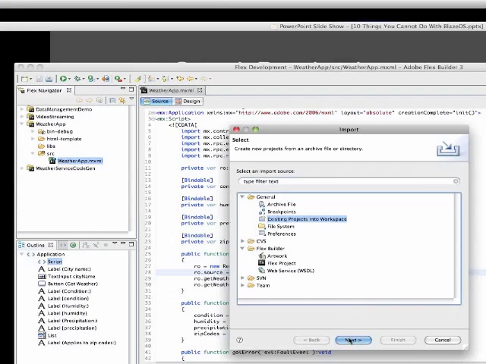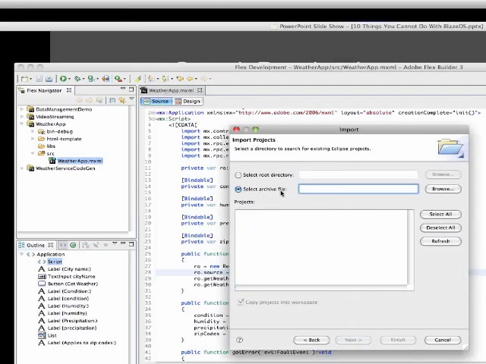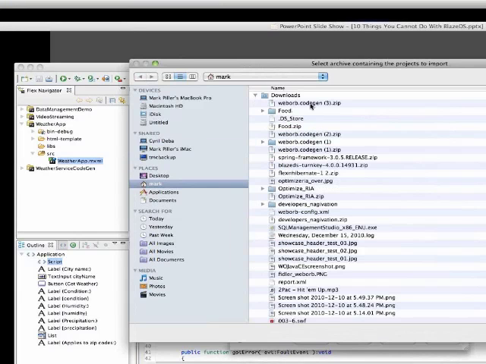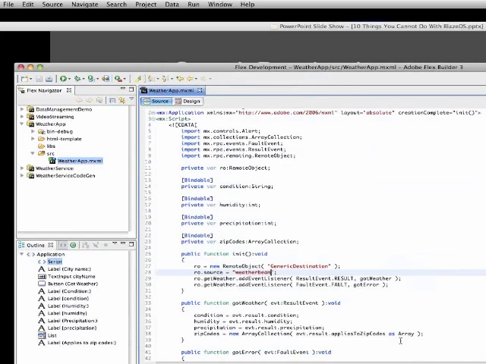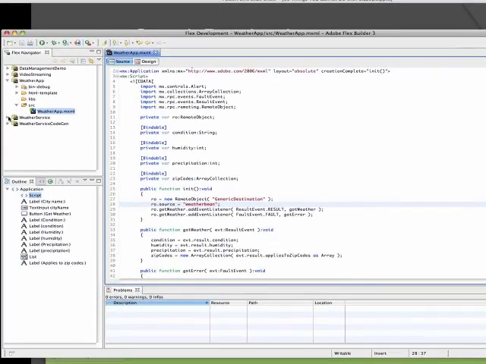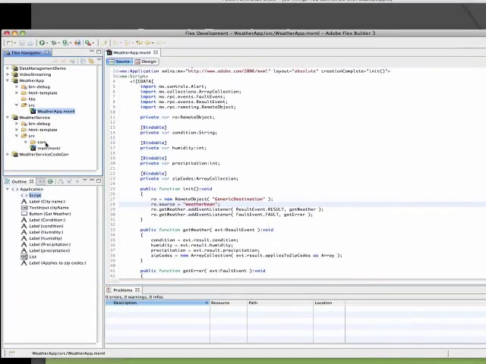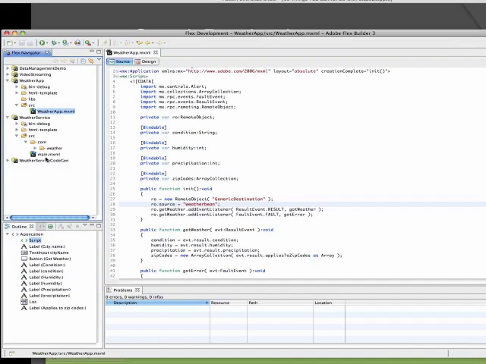So, existing projects into workspace. Okay, I'm going to select the archive file. There is no reason to expand the zip. And here it is, WebORB code gen 3. So open it up, and here's the weather service that was created for you. Okay, so the basic application is really not there. It includes all the code that is generated by WebORB, but you still need to create the actual app.